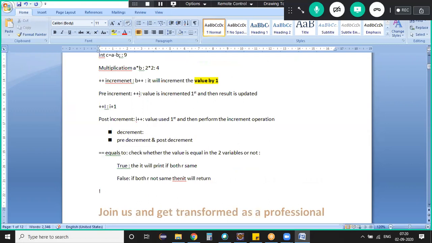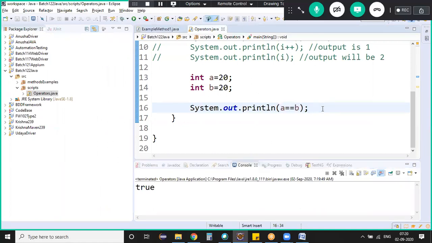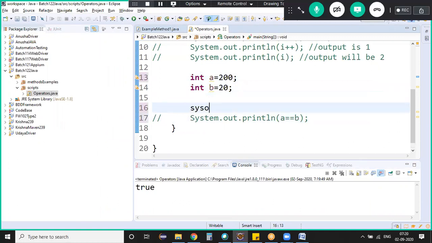And the next one is the exclamation mark followed by an equal to. We can consider it as a not equals to. Okay, we can consider this one as not equals to. The meaning with this particular not equals to is, if both are not equal, then print true, else print false. Okay, the return type is false for that. So here in the current situation, let me comment out this line. And in the current situation, a is 200, b is 20.